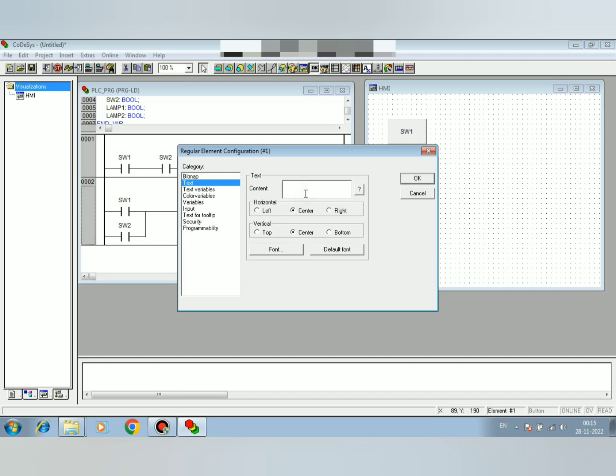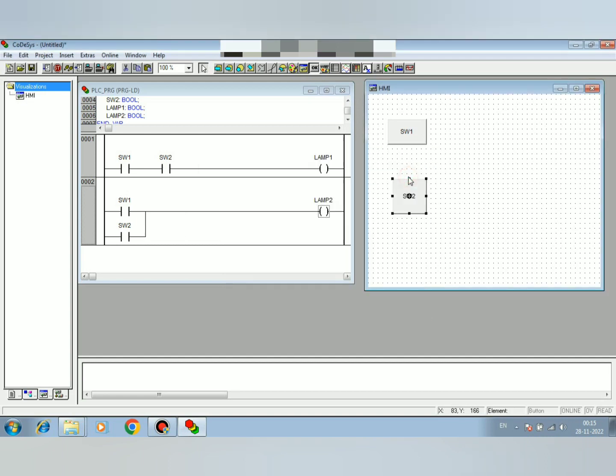So let us put this SW2. Do not change anything else, just follow these very simple and basic steps. Okay, SW2.